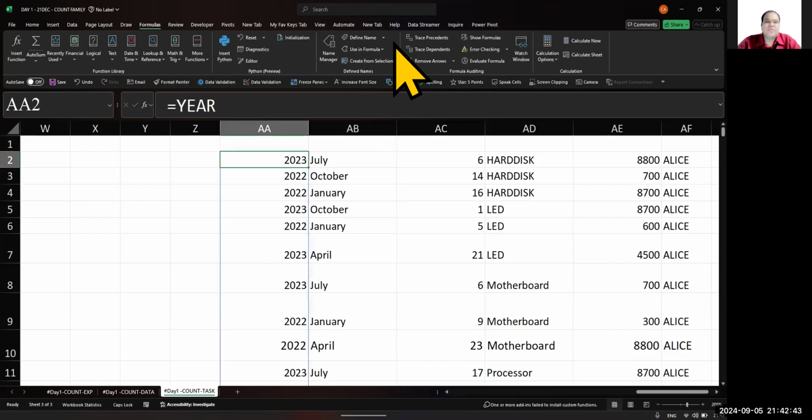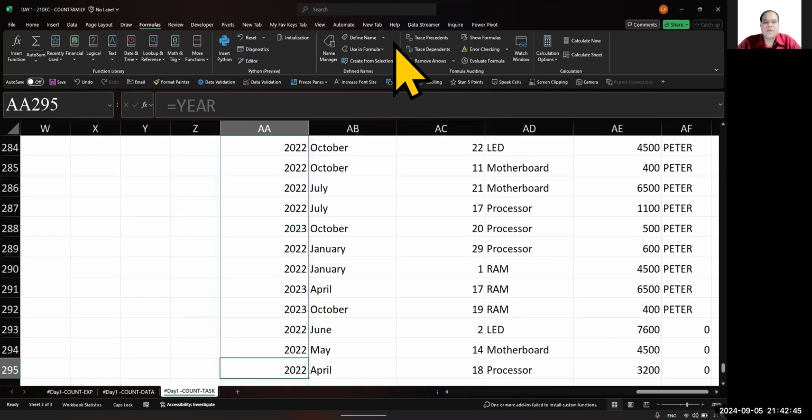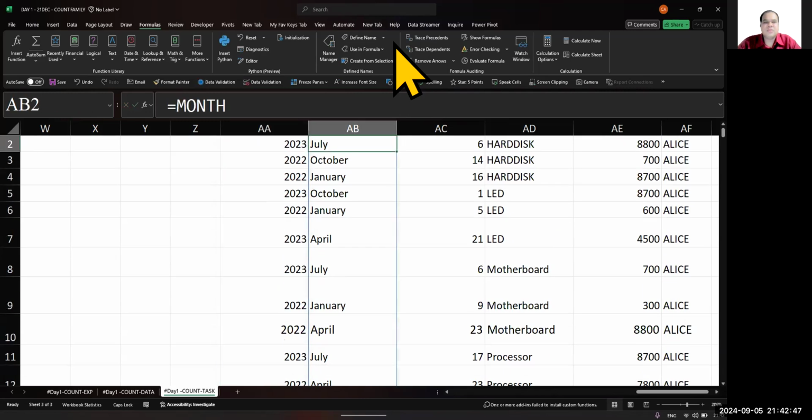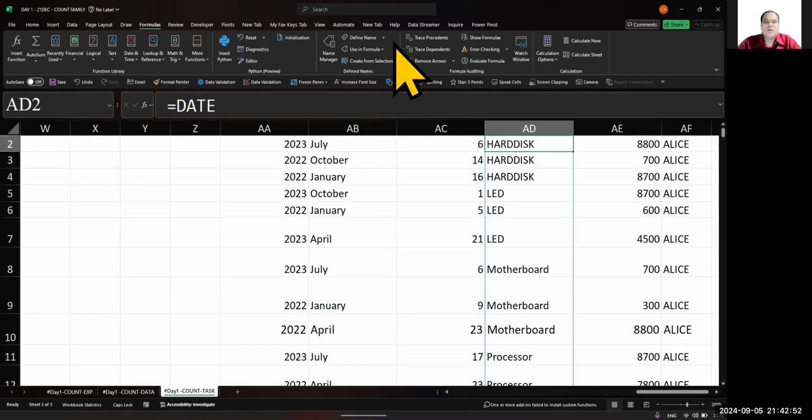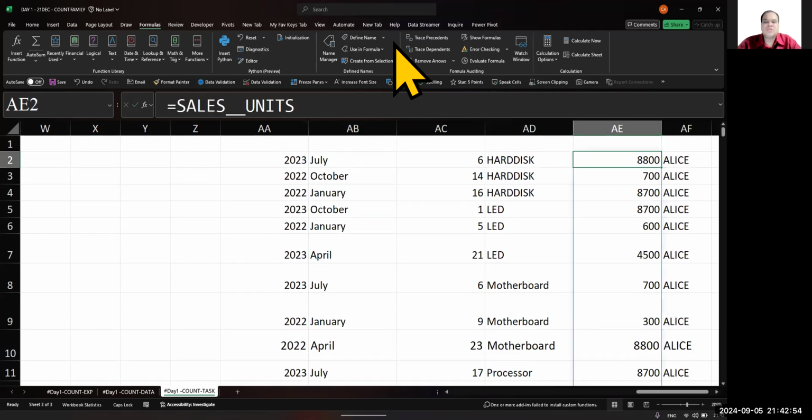Now, what is the benefit of this? Year will refer to the entire list. Month will refer to the entire list. Date will refer to the entire list. And likewise parts, sales units, and salesmen.